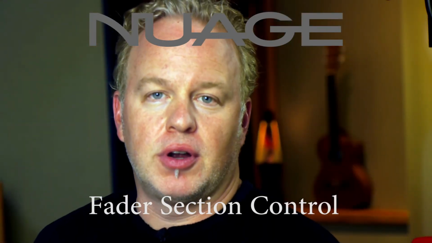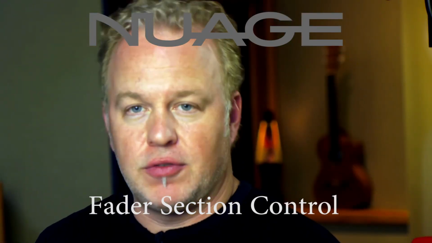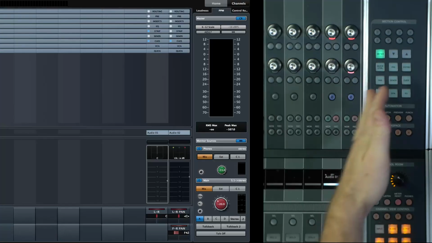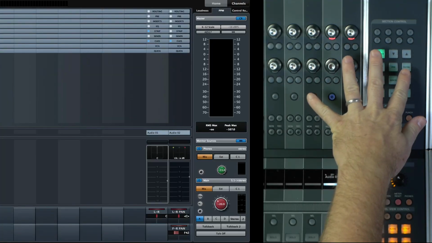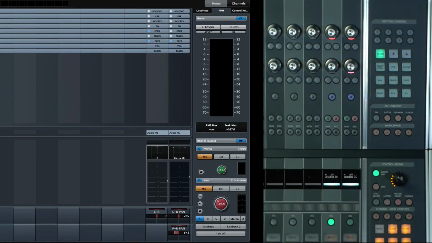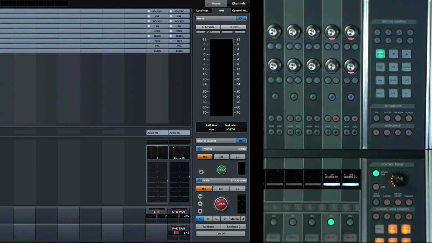In this Nuage tutorial, I'm going to show you the fader unit section control. This is where you access all the different parts of the mixer. In other words, each channel has EQ, dynamics, the aux sends, routing, all those different sections of the mixer you access using the section control on the fader unit. So we're just going to take a quick look at that.